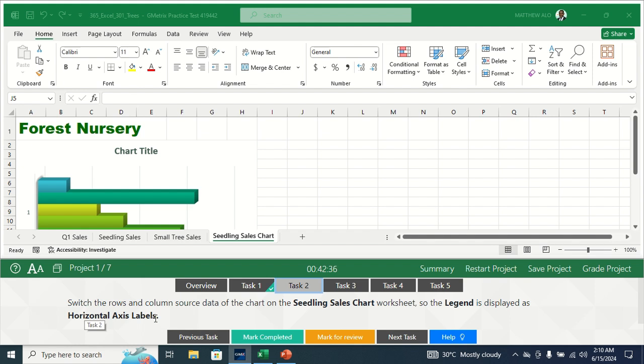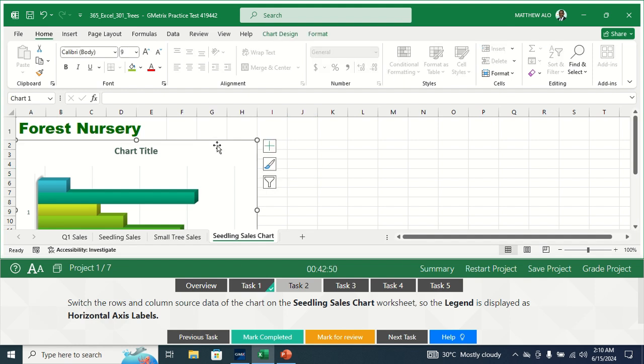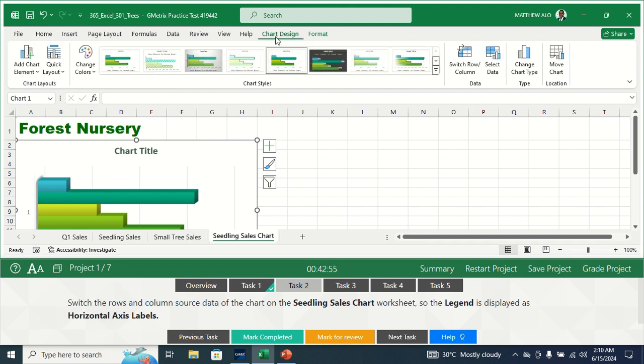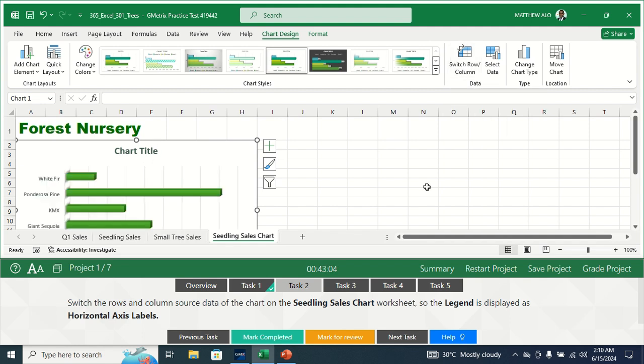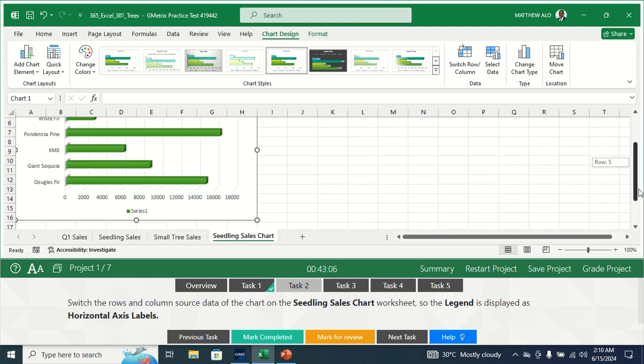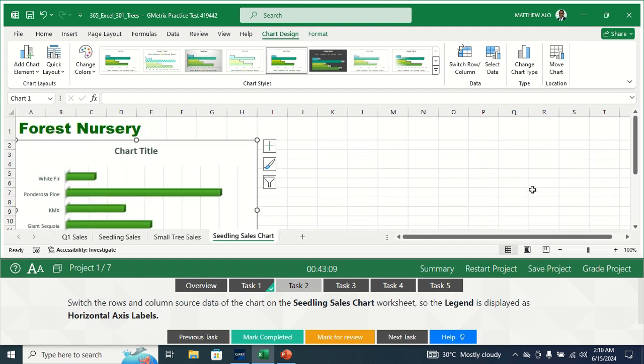Okay, to do this, you select the seedling sales chart worksheet. It is selected already, so you click on the chart. Then go to the chart design tab, you click on it. Then in the data group, you select switch row slash column. Okay, that is done. Now task 2 mark completed.